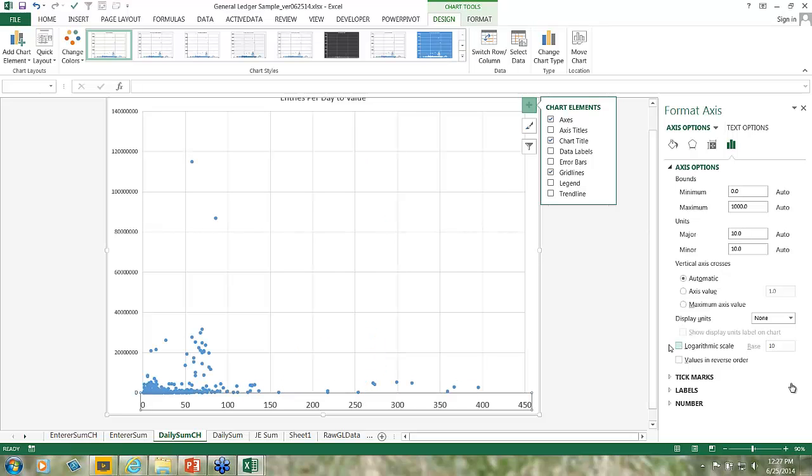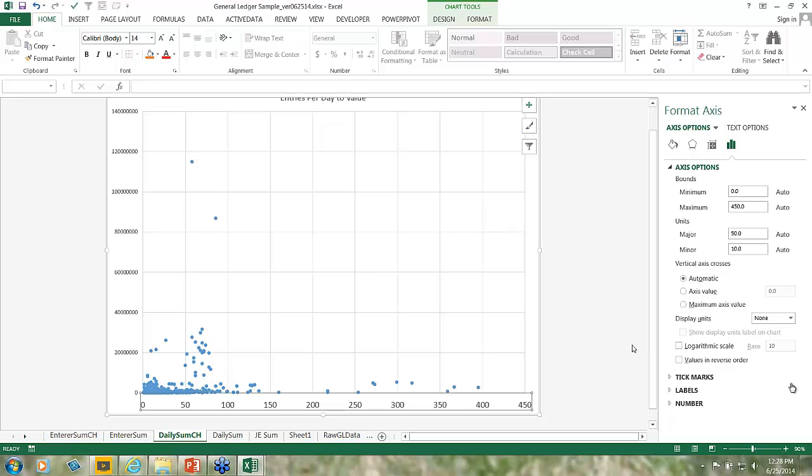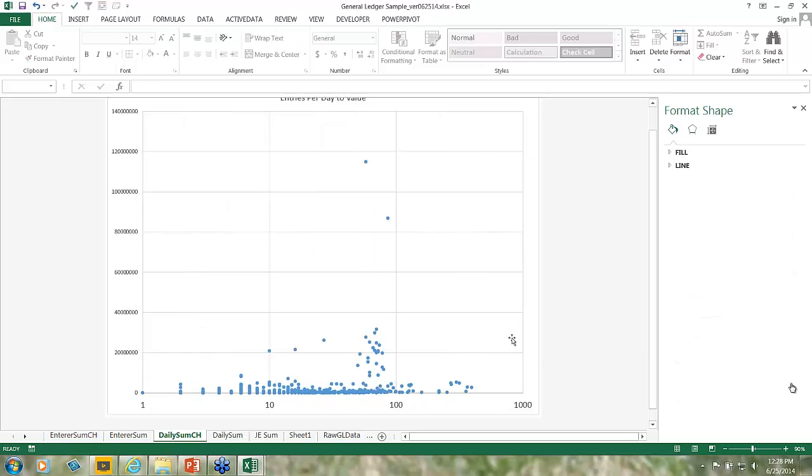Within here, you have a logarithmic scale or not. Now, take a look at this graph. This is basically number of entries per day and value. So you can get a sense of where some of the large values with not a lot of entries were happening. This is interesting even where you have very low volume but yet a pretty high value. But then let me change that axis and go to a logarithmic scale.